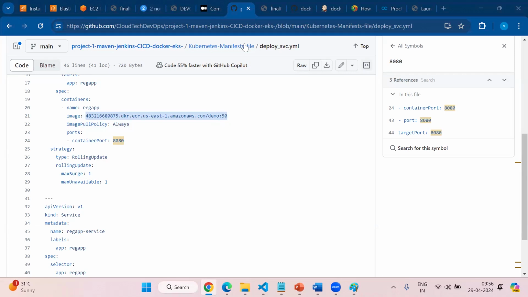Kubernetes should always take the latest from ECR. Yes, but it will not take from ECR. It will take from the YAML files. My YAML files are there in GitHub. Your ECR is updated with the latest image, but for Kubernetes to take that image, the YAML files that are in GitHub need to be updated, right?